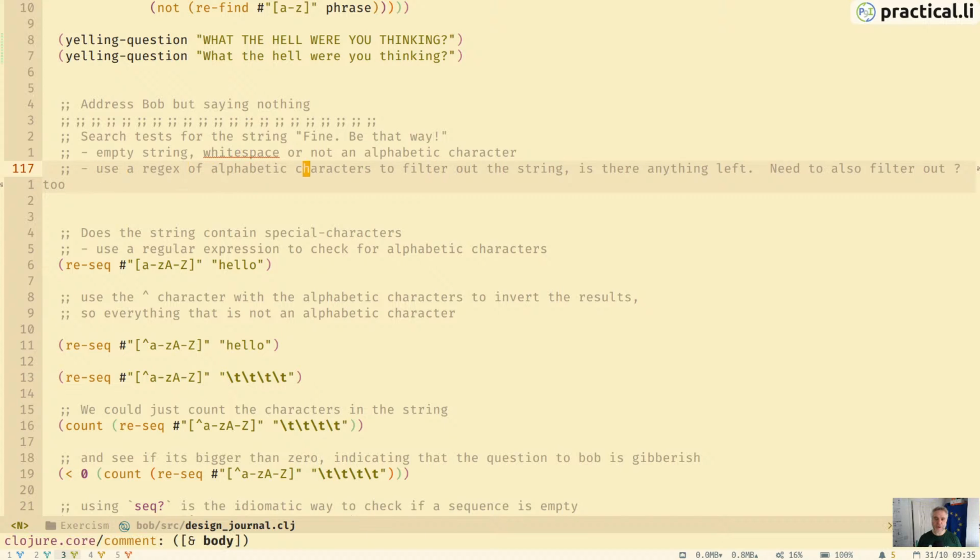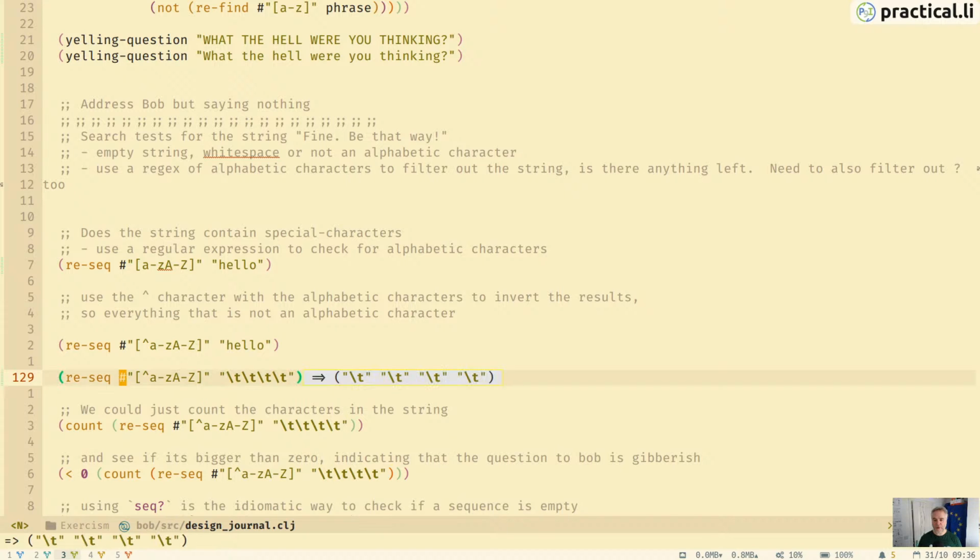So we can use a regular expression of alphabetic characters to filter out the string, and see if there's any left as well. So what do we do? Does the string contain special characters? We could do that. So we're doing here a reseek, which is going to generate a new sequence from there, and so that's producing a new sequence. But if we do that on, oh yeah, and then we're counting the characters, I think. Oops, is that working?